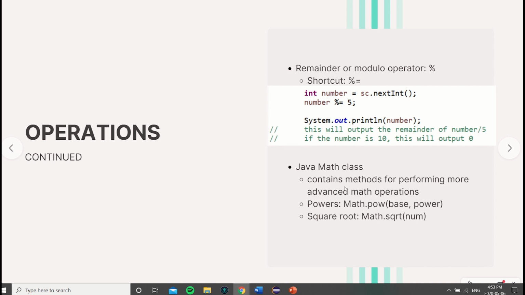You can also use the Java math class to do some more math operations. You can do powers or you can do square root, and there's a lot of different methods in the Java math class, and we'll include a link in the description so that you can take a look at them if you want to use them in your program.